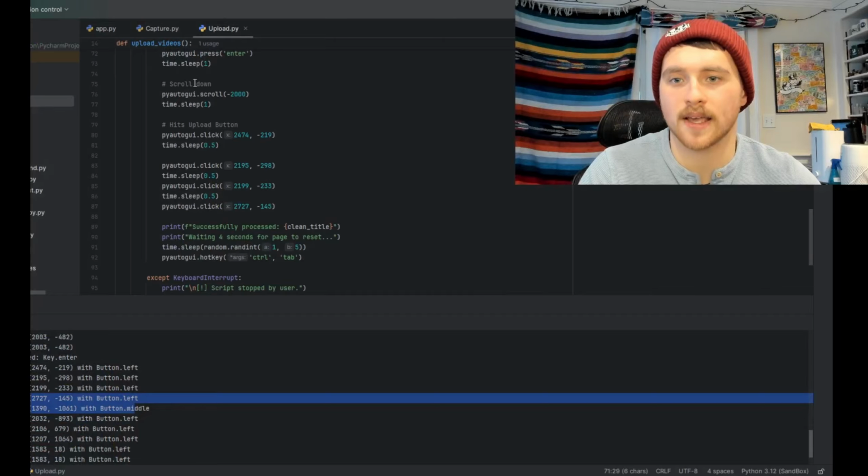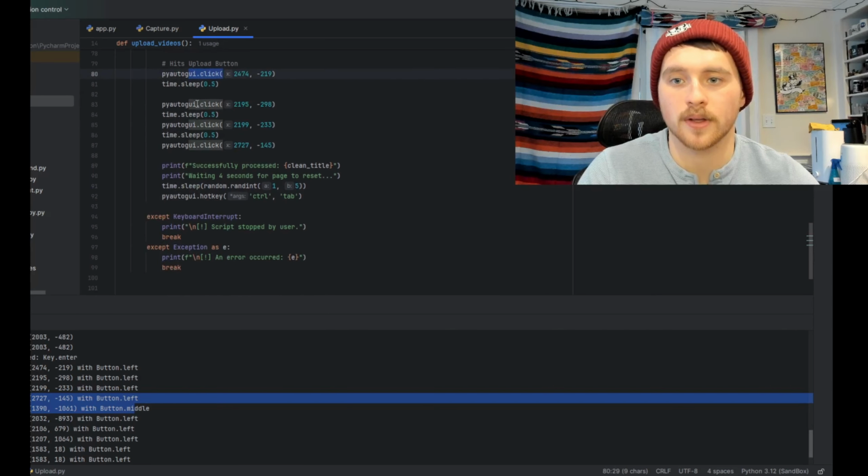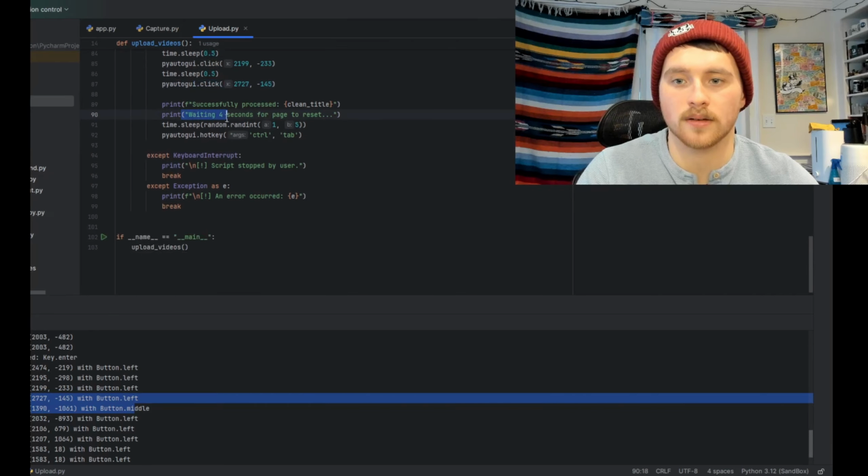Now it's going to wait a second. It's going to scroll down to the bottom of the page. It's going to wait a second. It's going to click upload. It's going to take us to that secondary page, and we're going to hit agree, and then submit. And then it's going to wait a second.